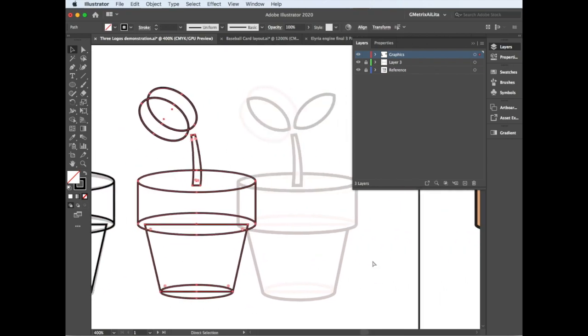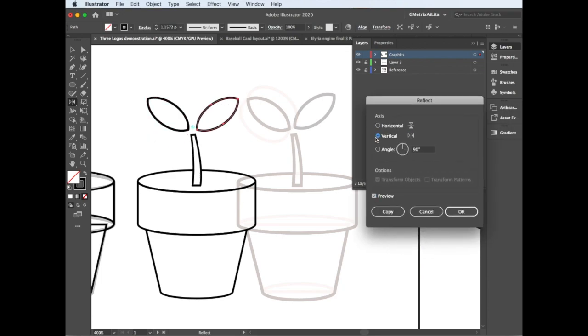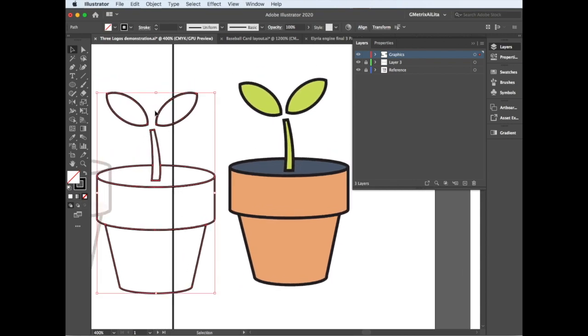Just make a copy of it so you have a reference for it, and use the shape builder to create the different pieces and parts of this flower. And here you can just reflect this bud, and now it's ready just to color.